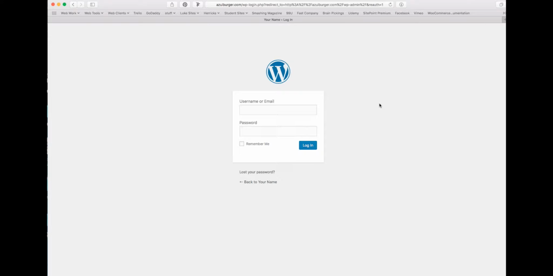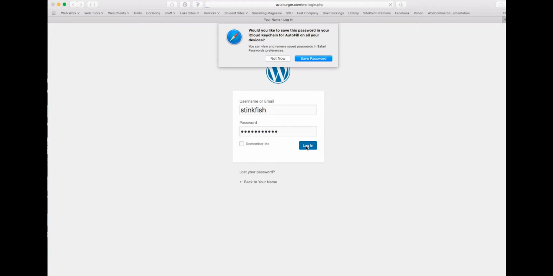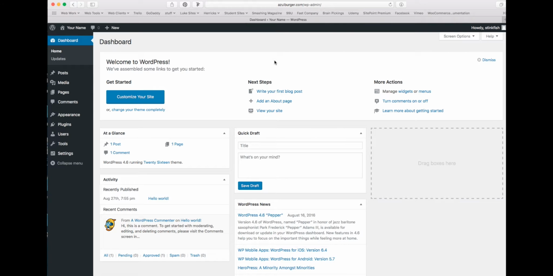And you can either put in your email or your username and your password, and you'll go right in. Click on Remember Me if you don't feel like continually relogging and relogging and relogging. So real quick, here's Stinkfish and the password, which hopefully it'll work. All right, there we are.